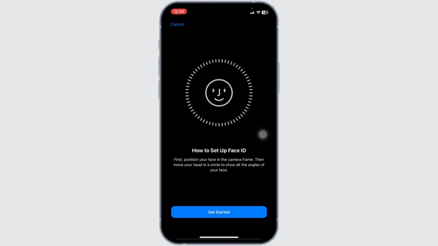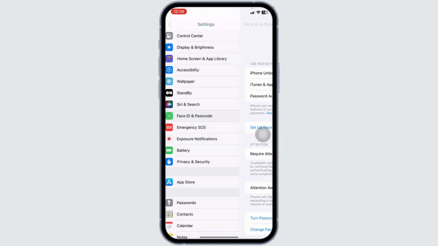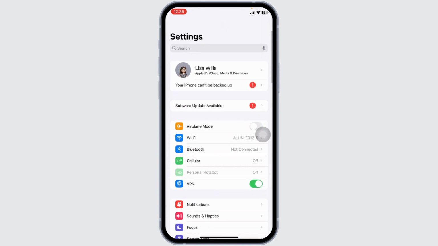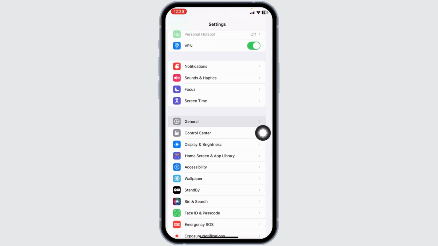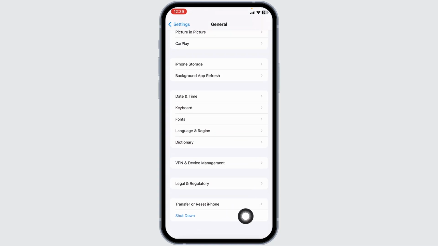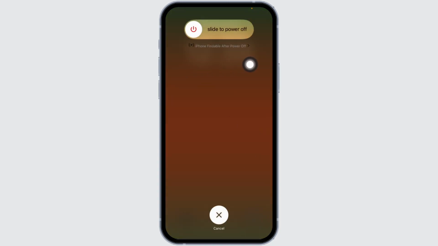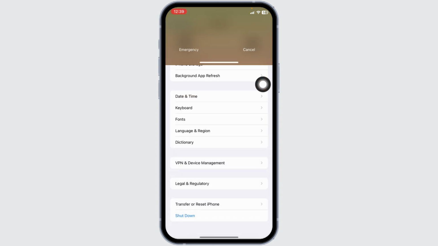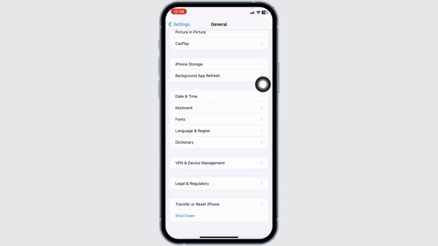If it is not working, what you have to do is head back. Go to the main page of Settings, scroll down, open this option General, scroll all the way down, click on the option of Shut Down. Now slide this icon to the right to turn off your phone. Once you turn off your phone, wait for a few minutes and then turn it back on and check whether your problem has been solved or not.